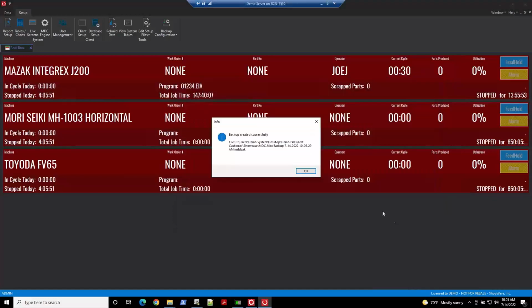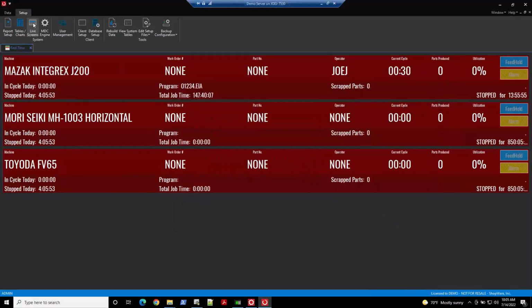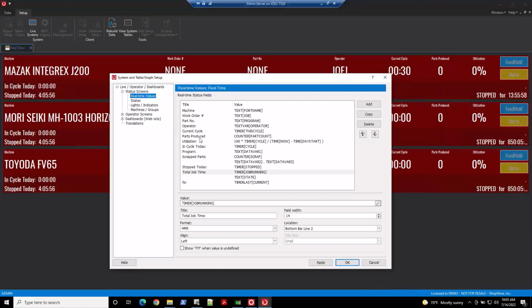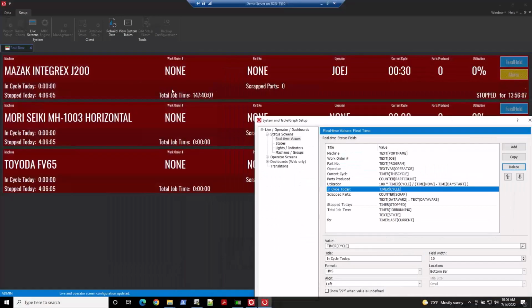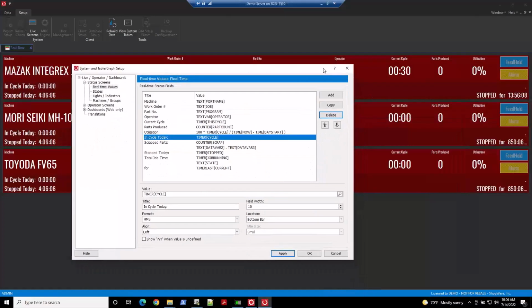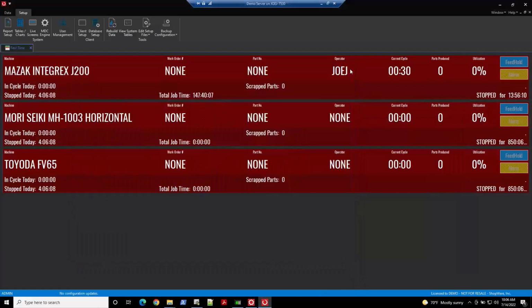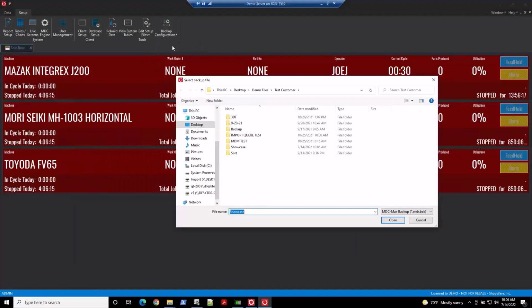So let's say I do this and I make a change. Let's say I completely get rid of my program section for some reason. Go ahead, apply that. And you can see that that value is not in here any longer. So if I wanted to restore any changes that I made, I can actually restore this configuration.